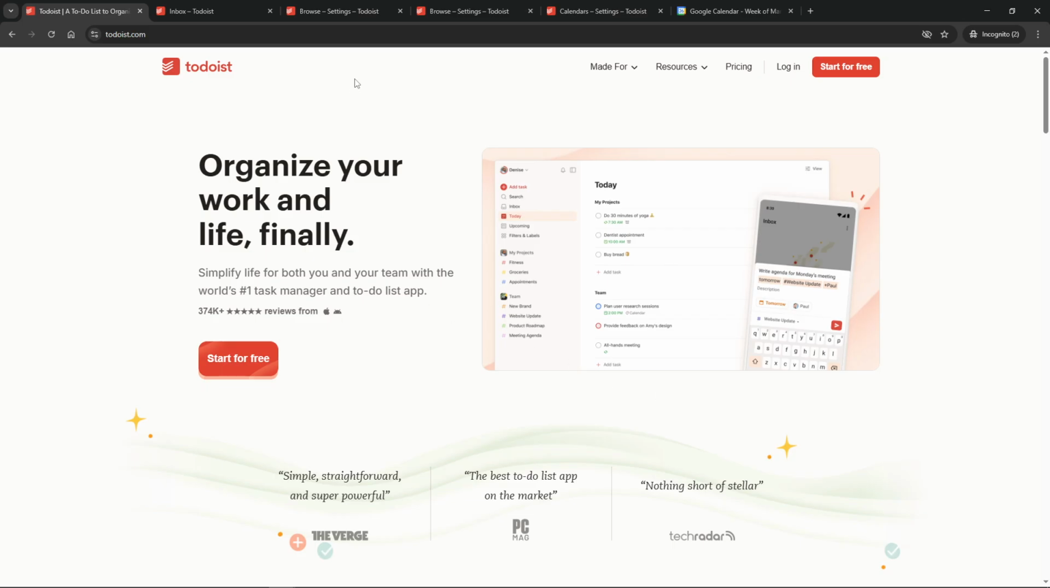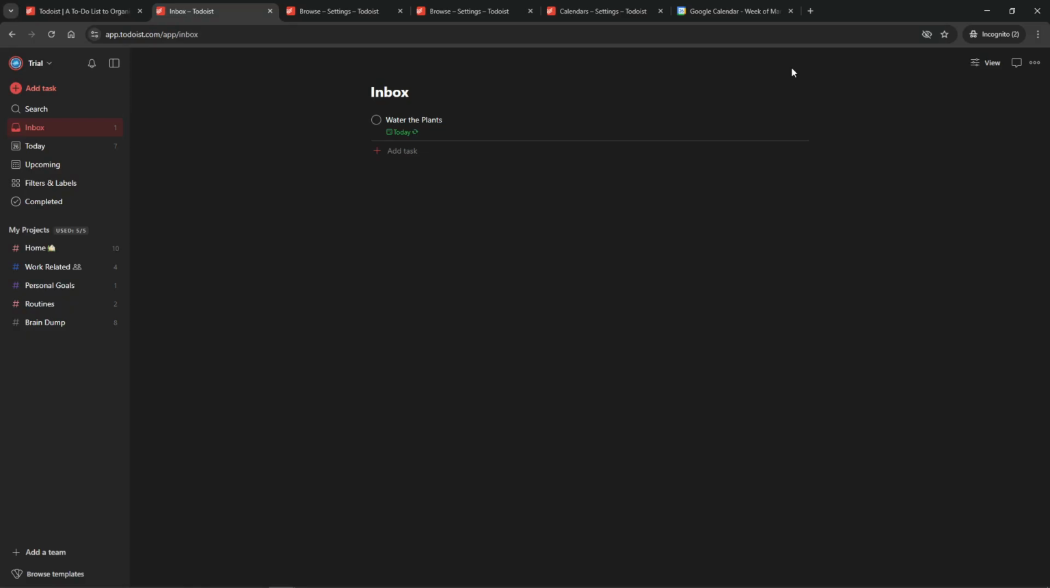First things first, you'll need to log into your Todoist account. You can do this using either a web browser or the desktop app, whichever suits you best. It's important to be logged in, as this will allow you access to all the settings and integrations we need.